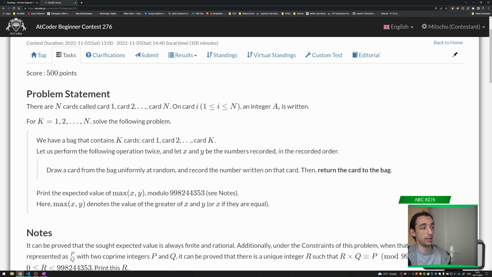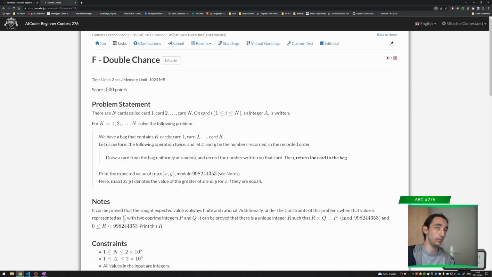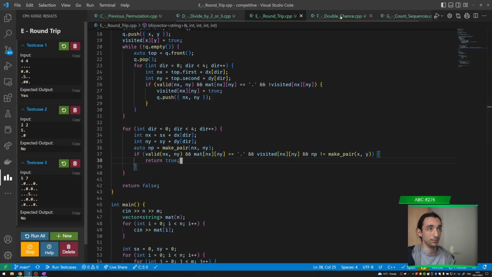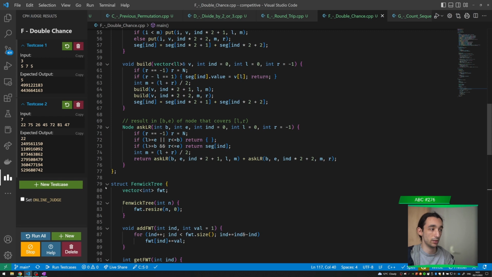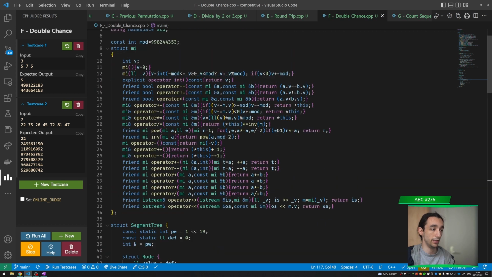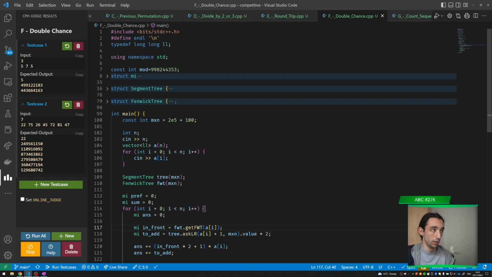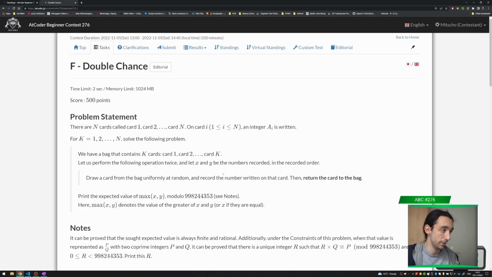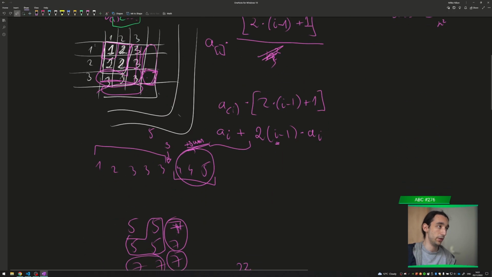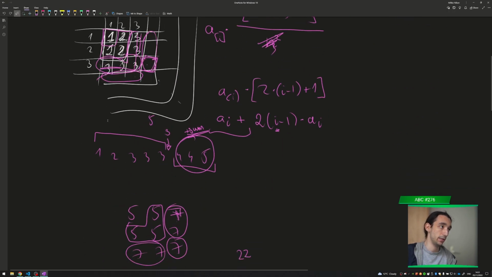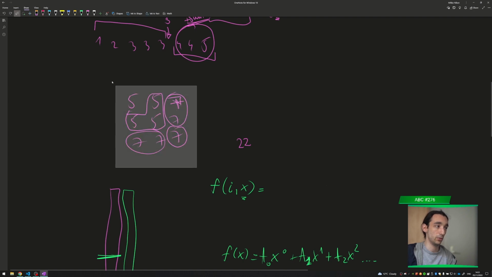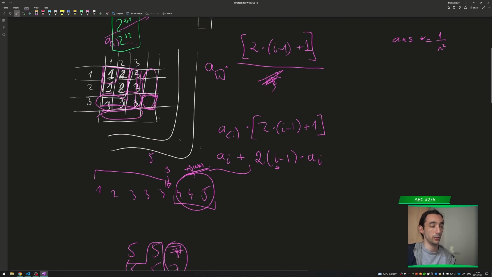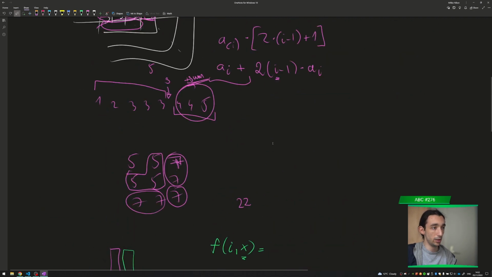So double chance. Double chance is a little bit of a... I mean, it's not a hard problem. You just have to see a lot of things, and you can get easily confused by something. And I didn't draw this matrix at first, to just understand what happens in the first case. I drew my own matrix, but okay. So it's a little bit harder to explain.